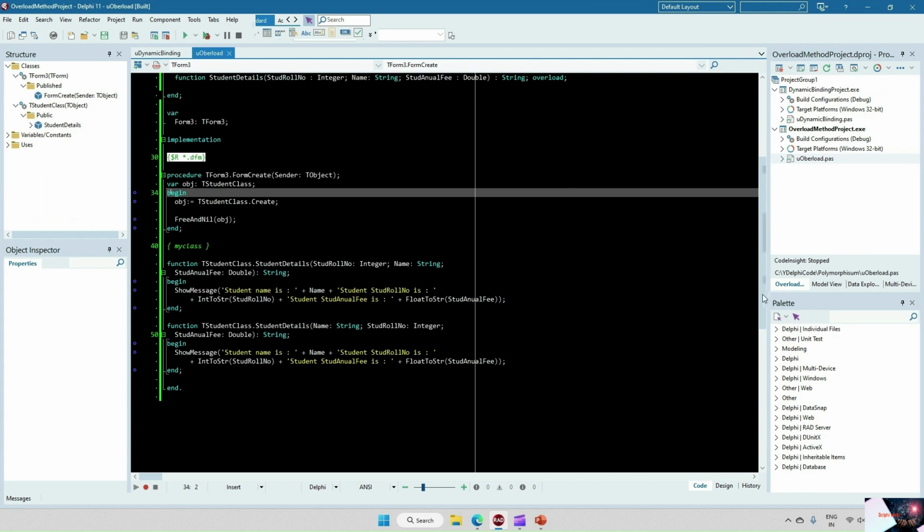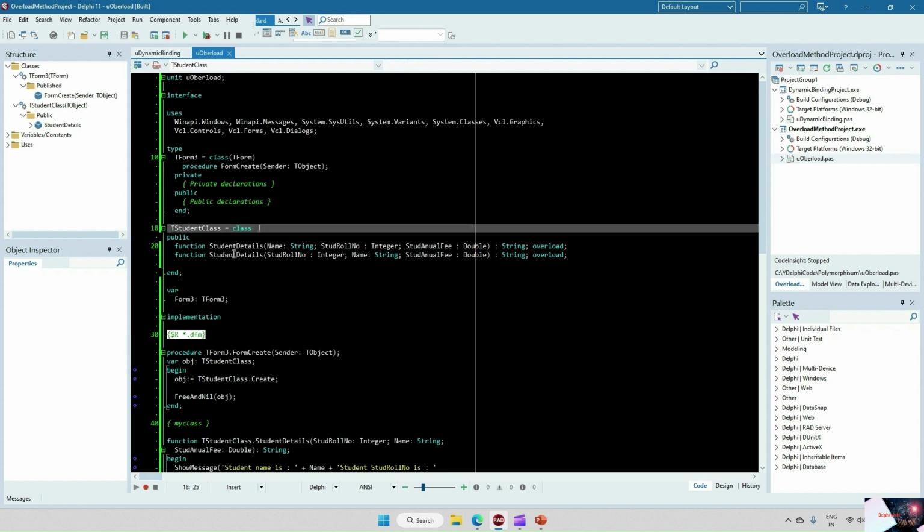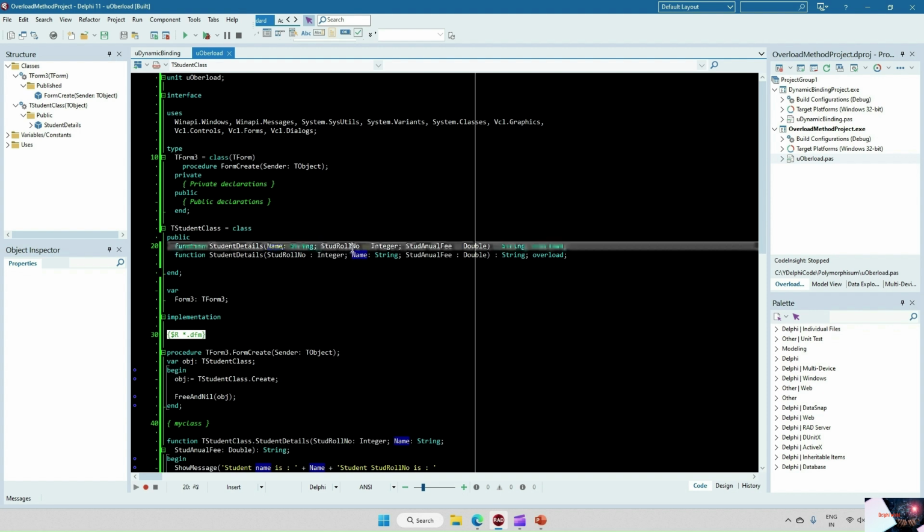So here I have created one class, right? TStudent class, and in this TStudent class I have written a function StudentDetail. Okay. So in StudentDetail, I'm passing the name, I'm passing the roll number. Sorry, name is a string type parameter, roll number is an integer type parameter, and student annual fee is double.